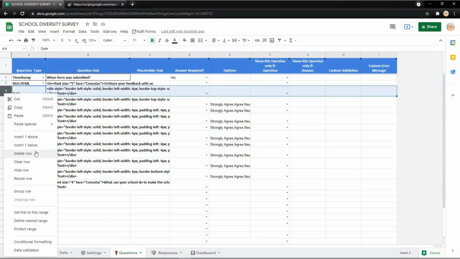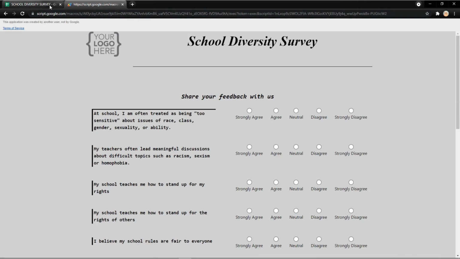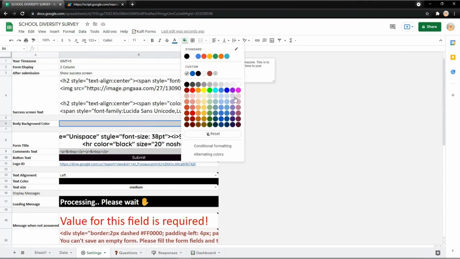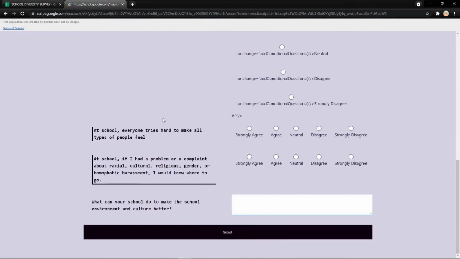You can also delete the row if you don't use it anymore, so it will disappear like this. Also, you can change the background color of your form in the settings. Just pick the color as you want, and it will change easily.